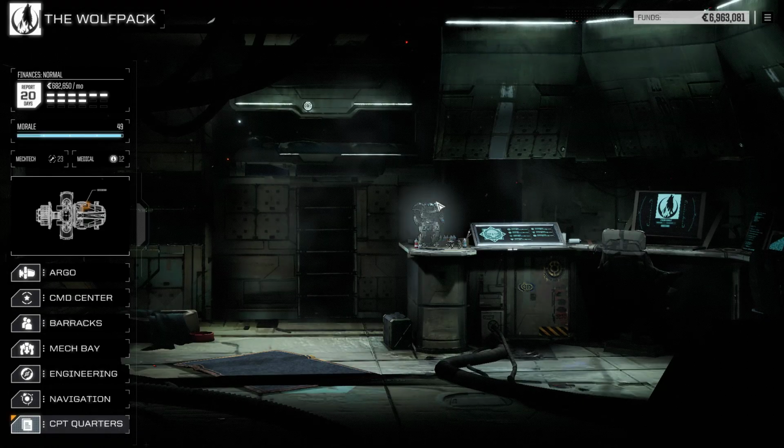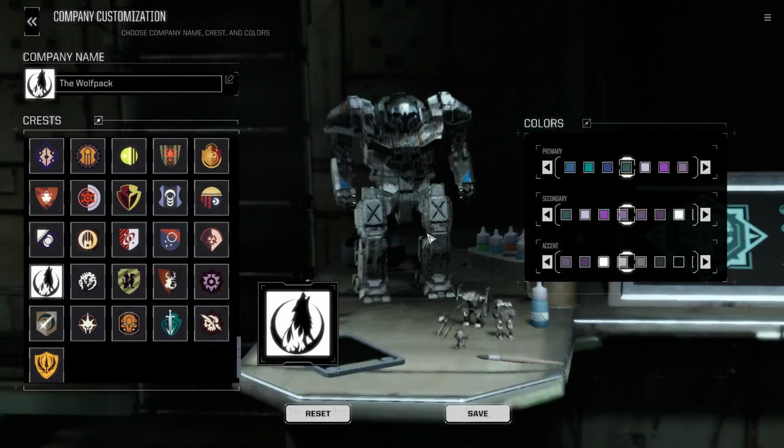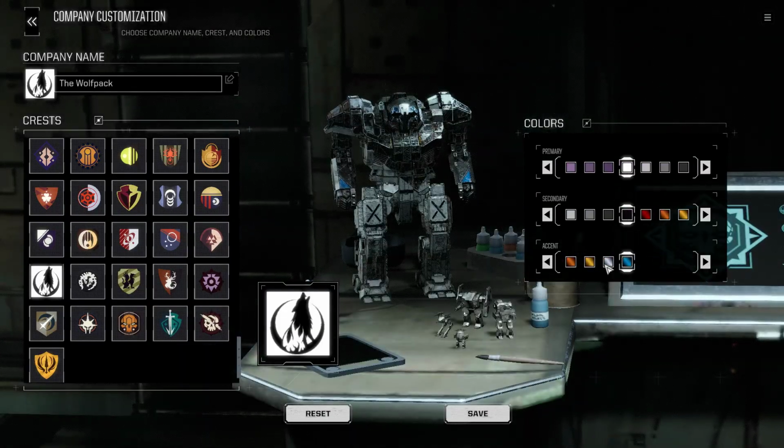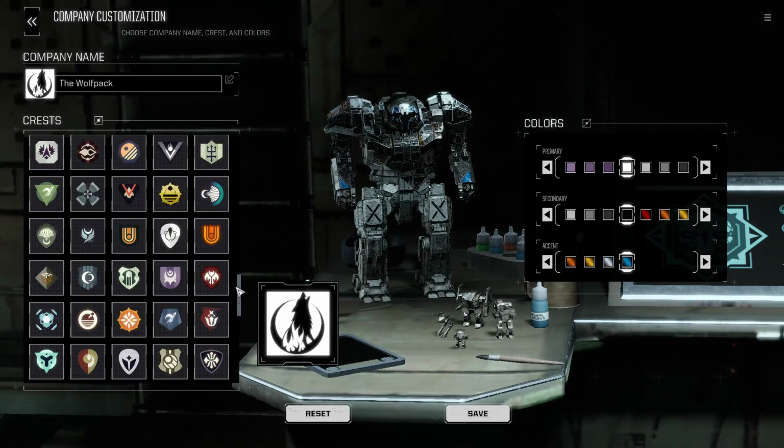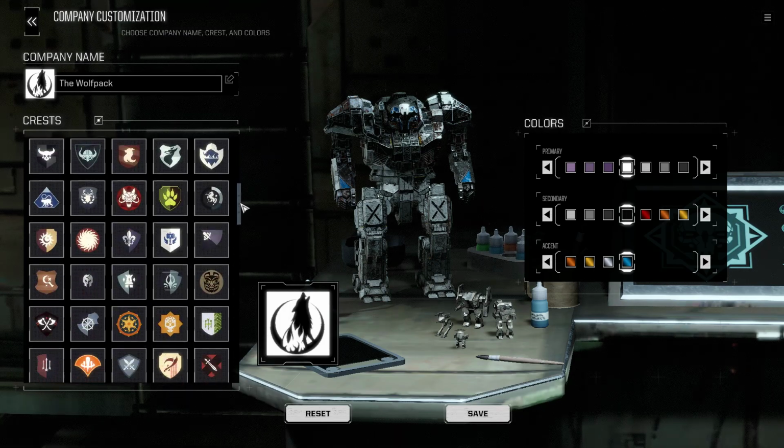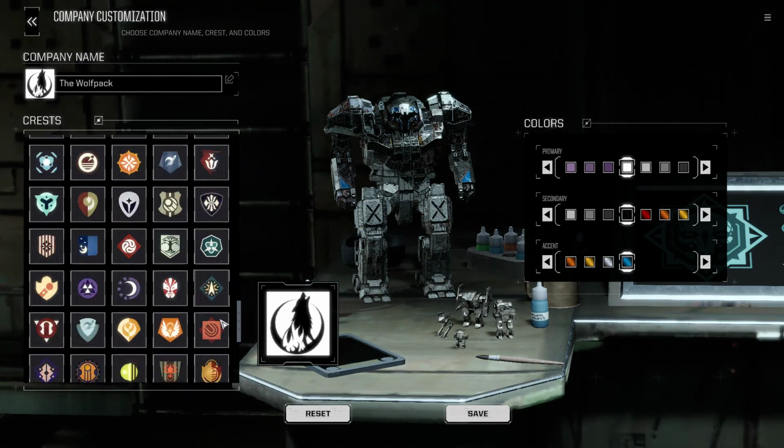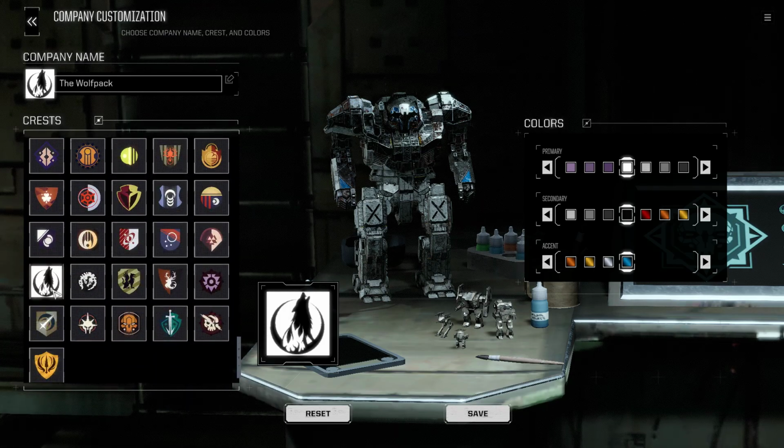the game, and you go to your captain's quarters and you click on the Atlas, and you can change your color scheme, etc. And then here for crests, what you'll see is your crest will show up. These are all the crests, and whichever one you replaced, that's the location where it will be found.